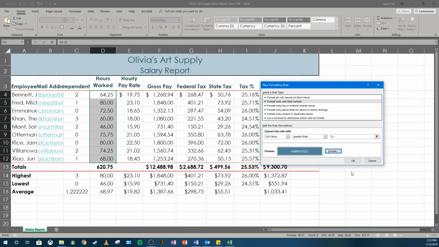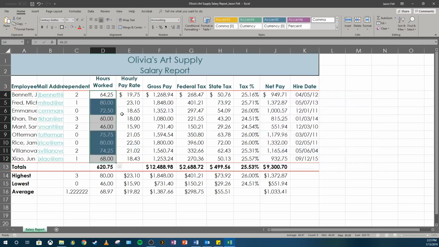So what's going to happen is any cell value that's greater than 72 will be formatted like this. So if you press OK, you'll see that 80 is over 72, 72.5 is over 72, 75.75, and so on.